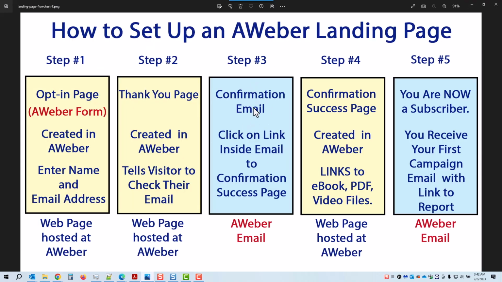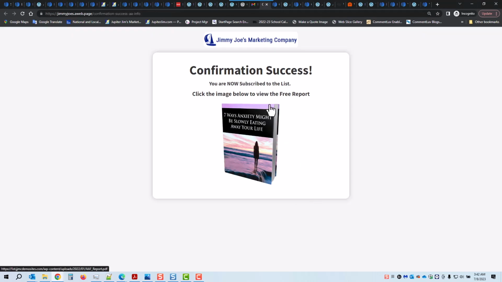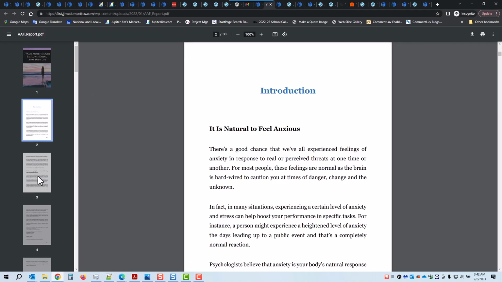We're right here on step 3. It should redirect me to the confirmation success page and automatically make me a subscriber of that list. Here goes nothing. There you go, confirmation success. I mouse over that. You can see it's an active link. I click there. All right, it goes there.